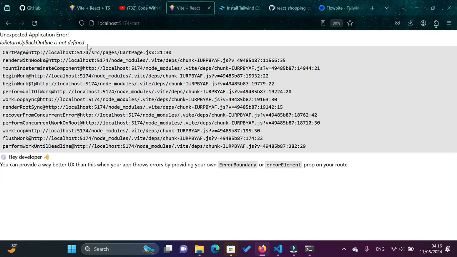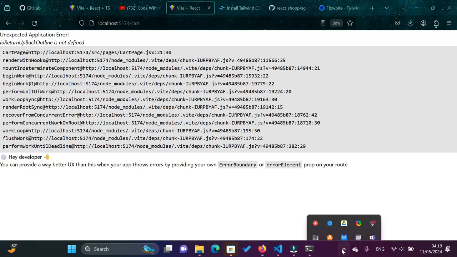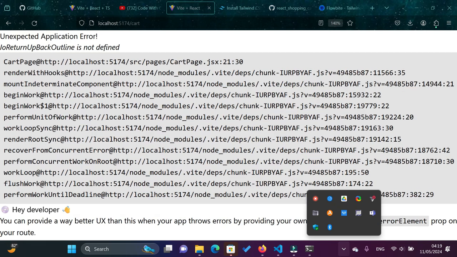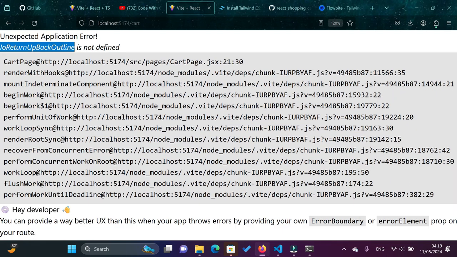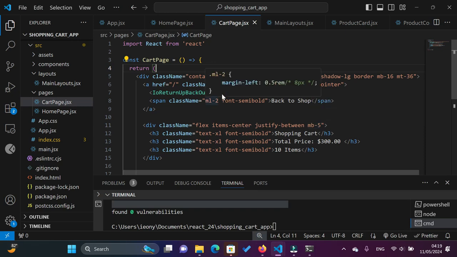Okay, saying this is not defined. This is an icon, so you're meant to import it. So let's go work on that. While trying to access the cart page, we ran into this error, and it tells us that this is not defined. That's true. So we go down to the cart page now. This is our cart page. This is what it was complaining about.